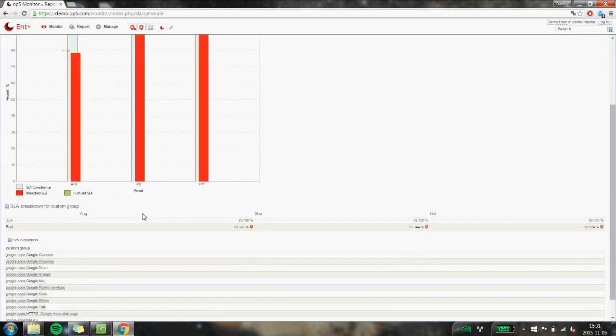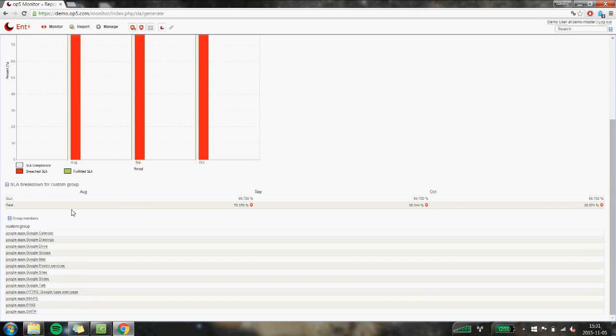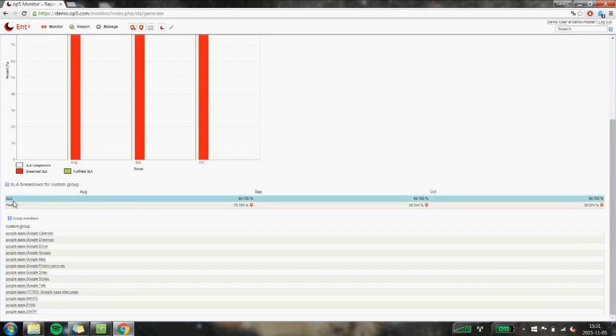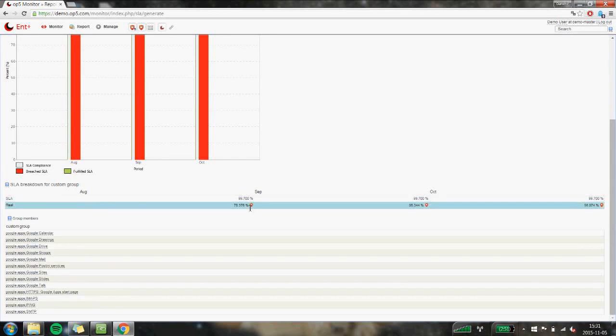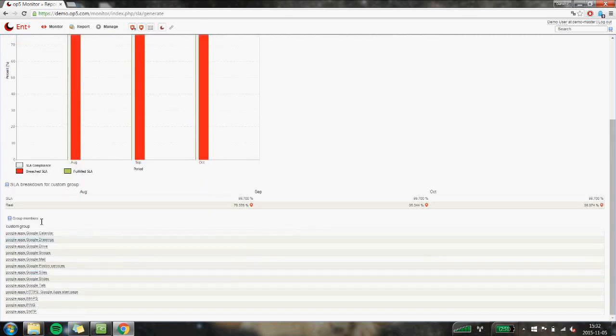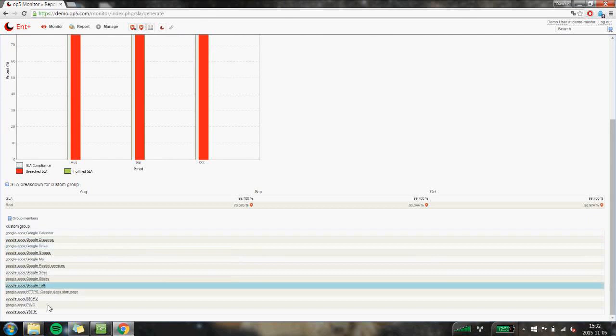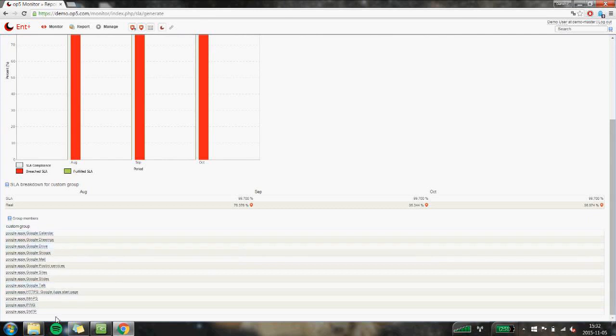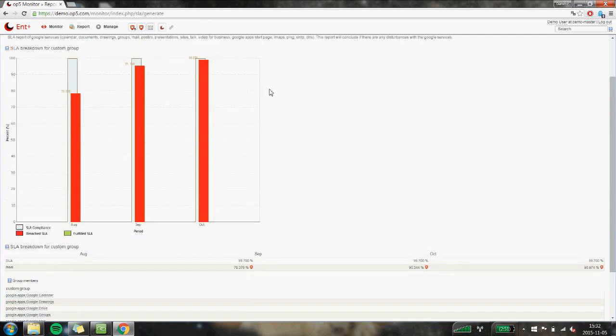And here we can scroll down to see a breakdown really of each period. The SLA, what the value we specified was for each month, and also the real value that was delivered by Google Apps. So 78.37, which is exactly what it was during August. And if we scroll down, we can see what we extracted report on. So all these services. So we can see what we're being measured at.